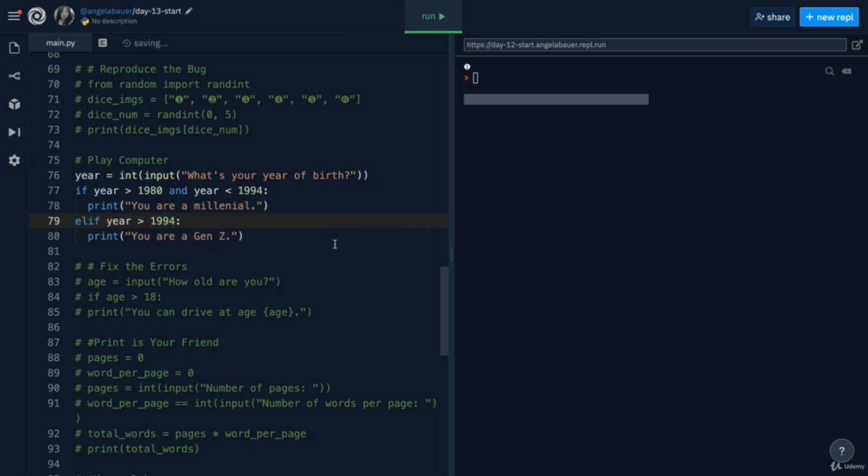Take a look at this code. It takes an input in the form of an integer and it asks the user for their year of birth. And then it uses an if statement to check if they were born between 1980 and 1994, in which case they're classified as a millennial. But if they were born later than 1994, then they're classified as a Gen Z.